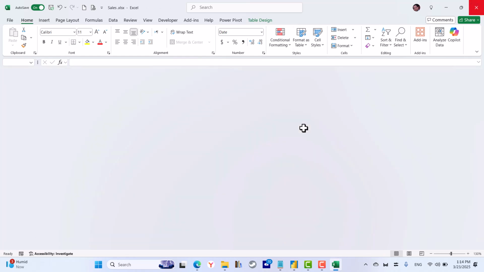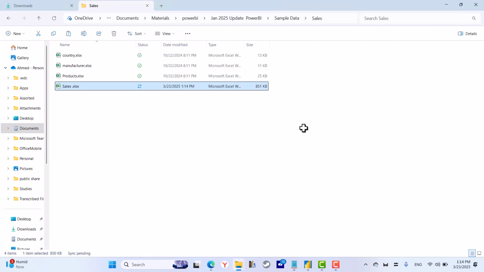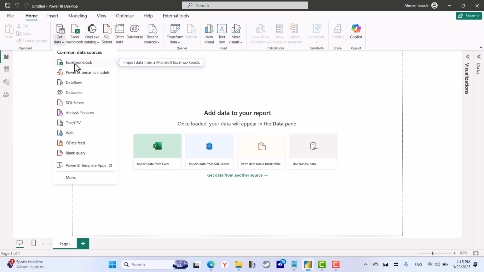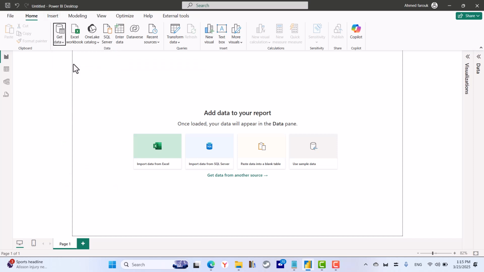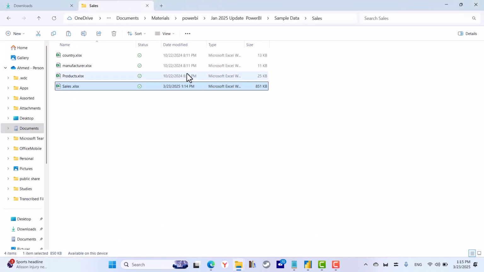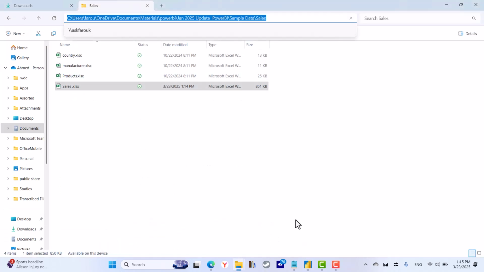So we start by selecting the right connector. Because Excel is a very common data source in the Microsoft Office environment, we can directly use the Excel workbook under Home, or even import data from Excel in the report, or you can get data from Excel workbook. So I will get data from Excel workbook. Now I'm going to point to the same file, so I will copy the path of the file. Of course, you can use the normal browser to do so.